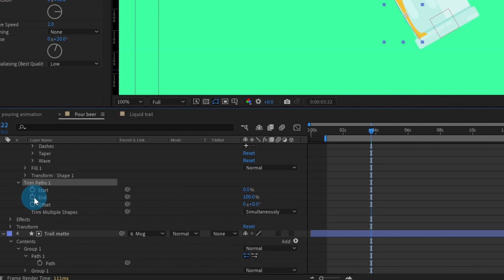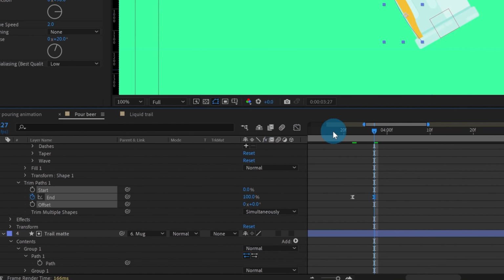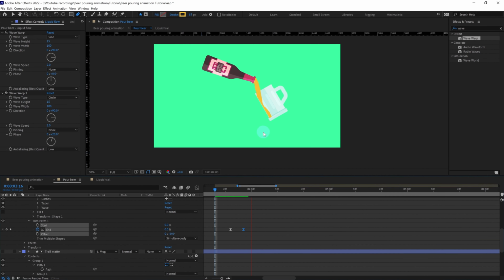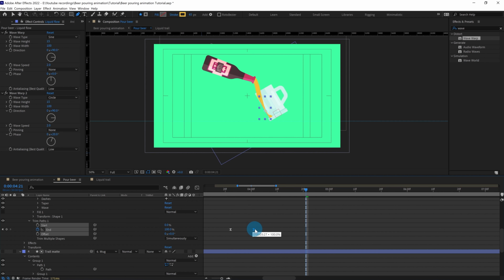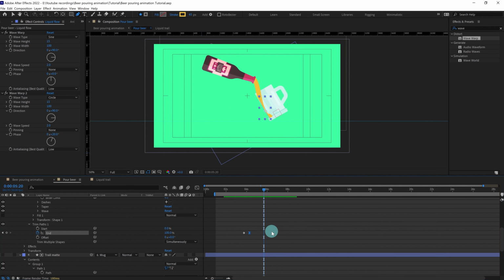Put a keyframe on end, give it 0. After that, jump on to around 5 frame, give it 100. This is the keyframe and we're going to just decrease the ease at this end. Like this. Let's check it now. Maybe we can slow it down a bit. Alright, so it's looking pretty nice now.